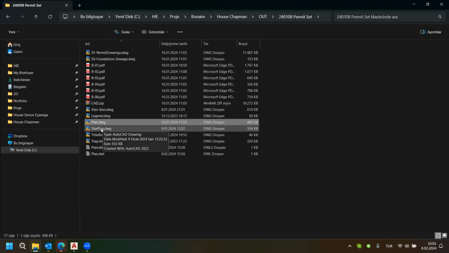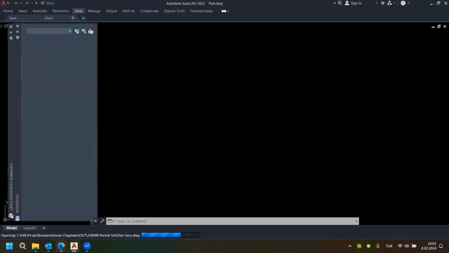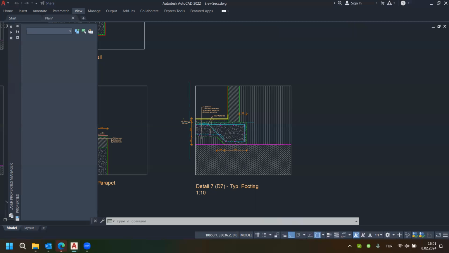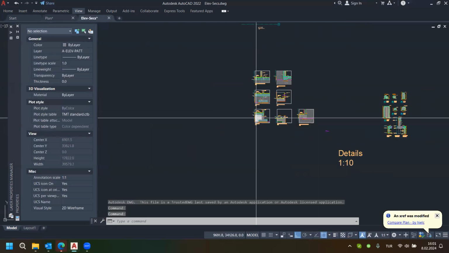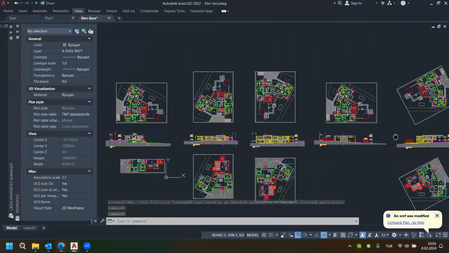We usually put the site plan as a separate drawing because we don't really use it that much. It's for the permit set, basically. And we put all the elevations and sections in one drawing, and also the details. All right.